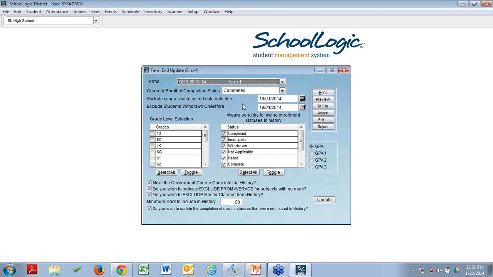Now I've got this guy, the very first guy here is called currently enrolled completion status. This is asking what you want the system to do with classes which end this term. I can't really think of a reason to pick something other than completed.